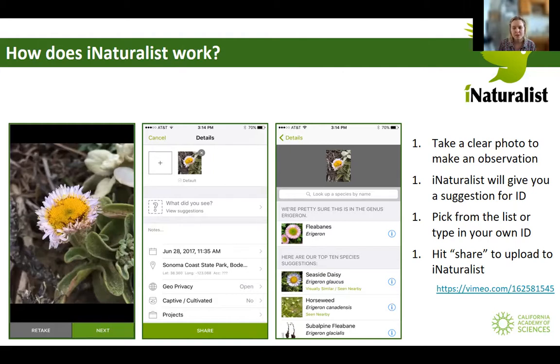And if you have a network connection, iNaturalist will suggest what it thinks the organism is when you tap on what did you see. So right here, it'll say view suggestions. I know the font is a little small, but it'll say view suggestions right here. And this is what the app on your phone will look like.